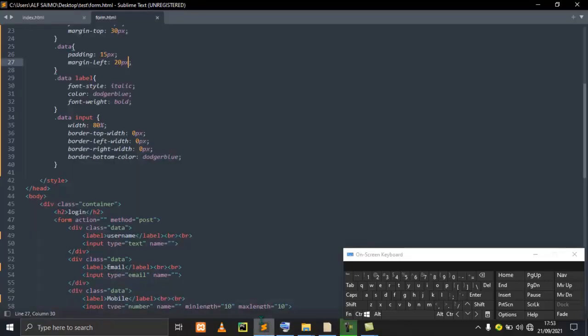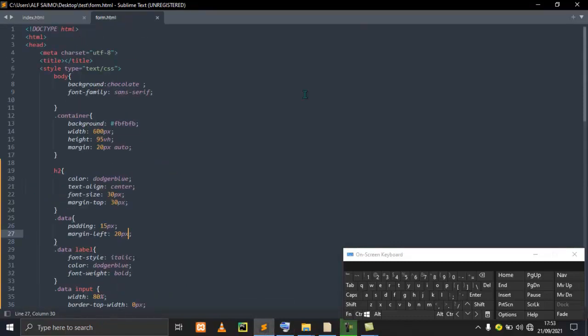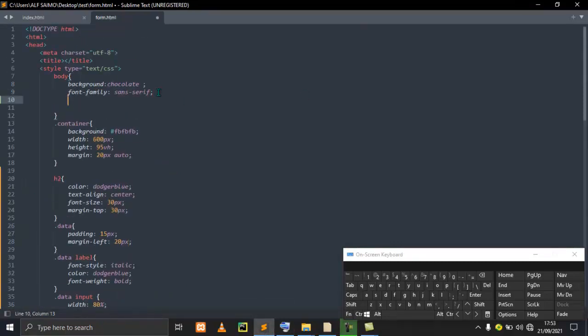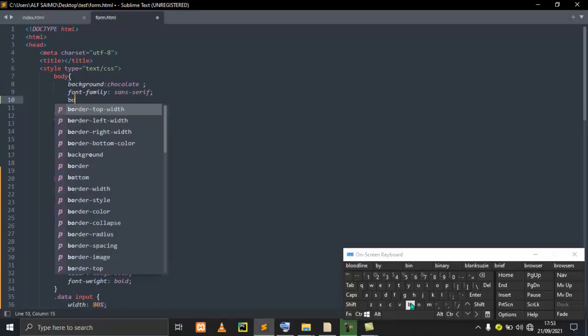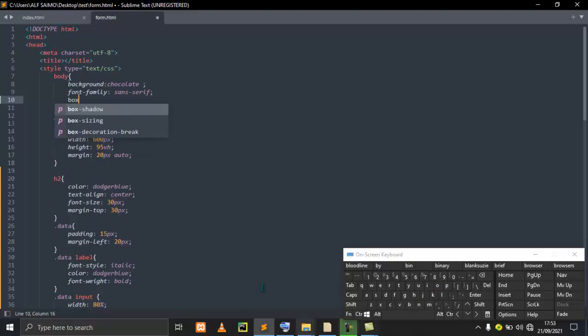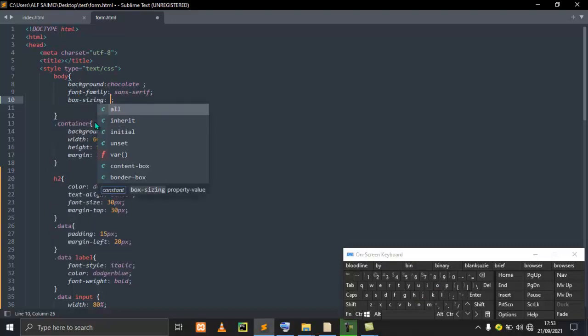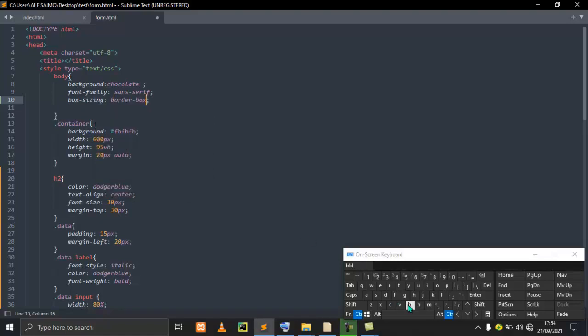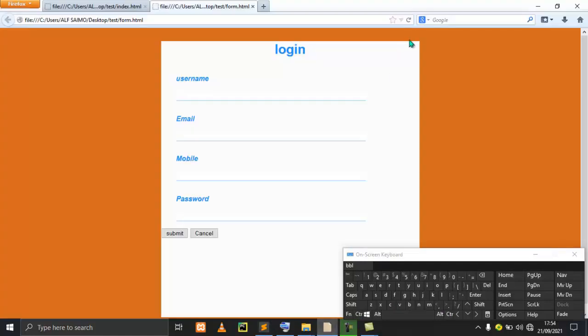Let us come back to our body selector, and give it a box sizing, border box. Save and refresh. So if we check, the difference is not that much. So come back.